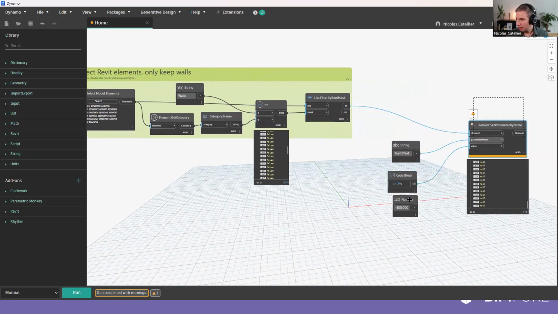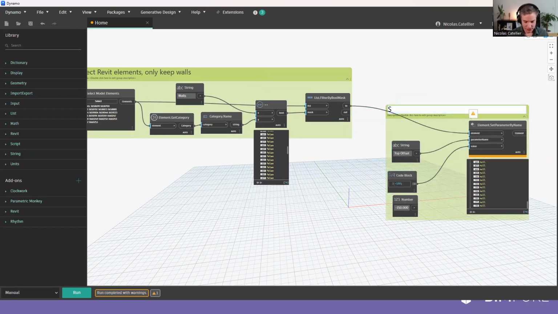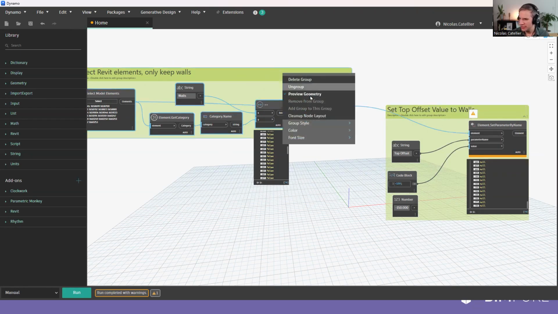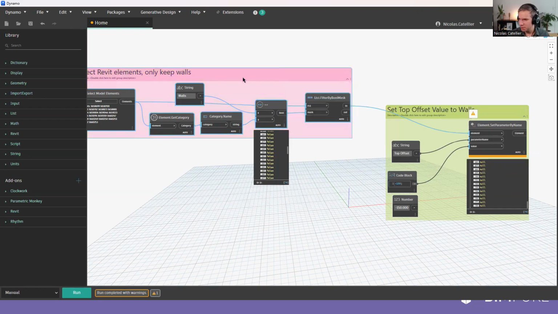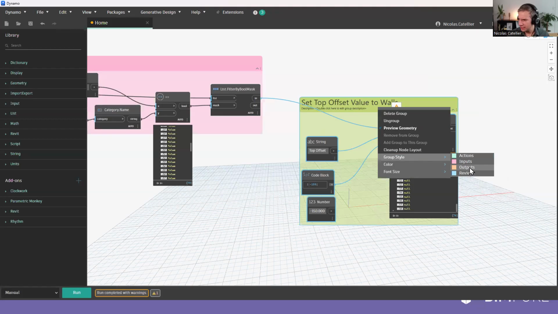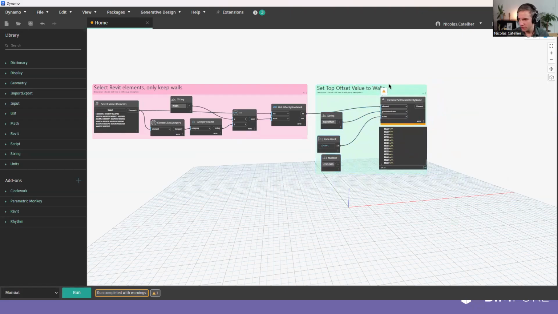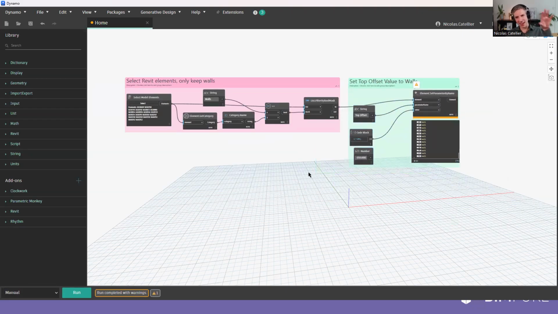And this one I will group them and say: set top offset value to walls. And this one, since it is the inputs, I'll put it in this kind of pink. And this one, since it's the outputs, or well, it's kind of an action, I'll put it in action. Or you could use your own color code. The important thing is that when you open the script, it's nice that it's easy and straightforward to understand.